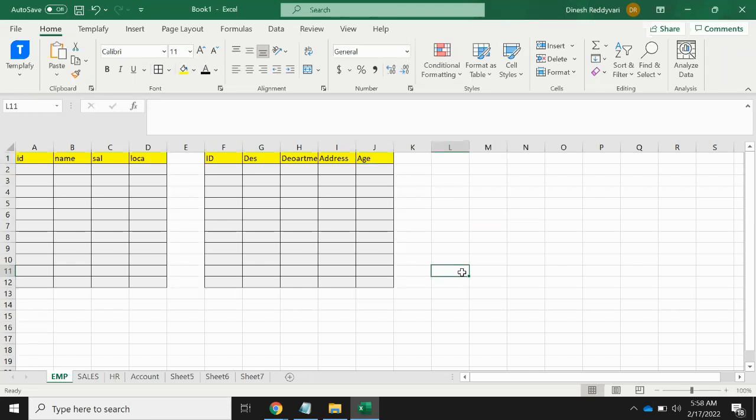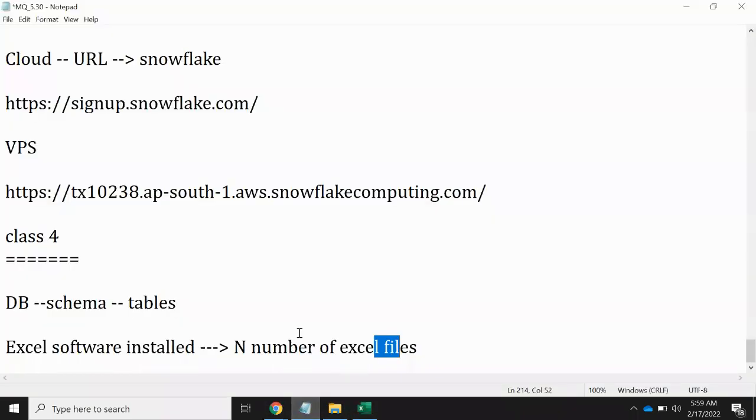How are we storing it here? See this one, this is a table structure, with column names and then details. Here you will have the employee ID details, right? This is the table structure we have given to store the data related to employee details. This is the complete worksheet, and you can relate a worksheet to our schema, right?